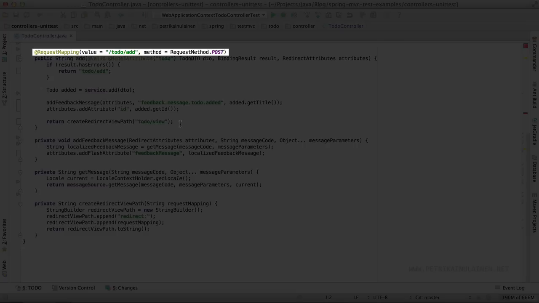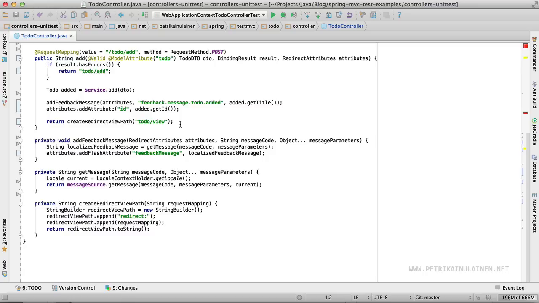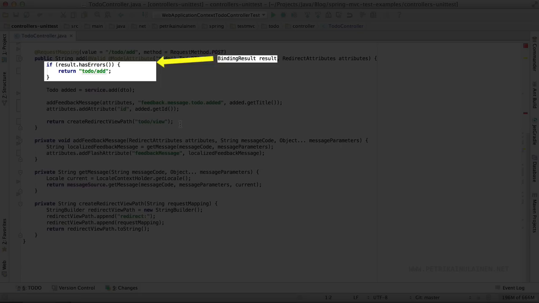2. Our controller method processes POST request sent to URL /todo/add. 3. It checks that the binding result object given as a method parameter doesn't have any errors. If errors are found, our controller method returns the name of the form view.